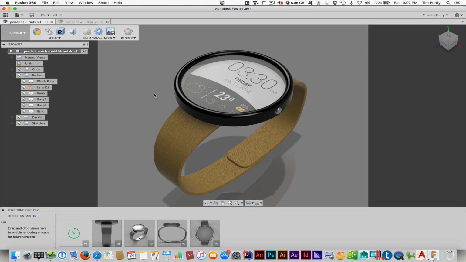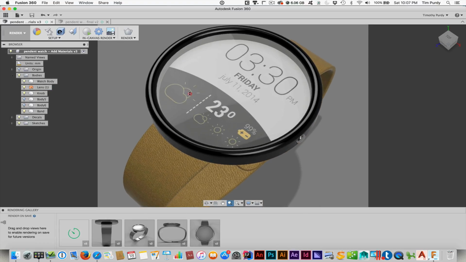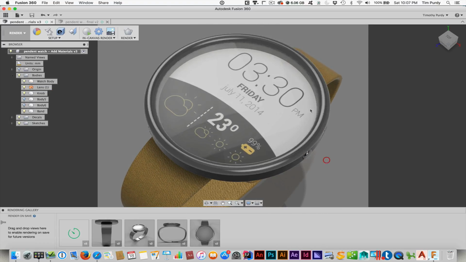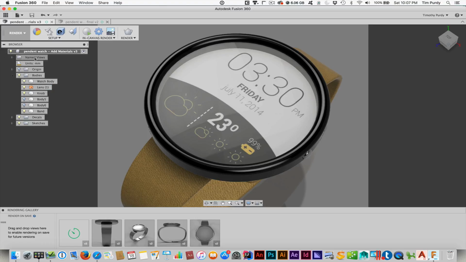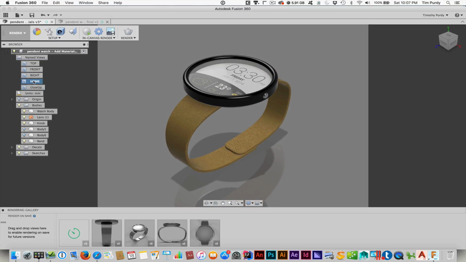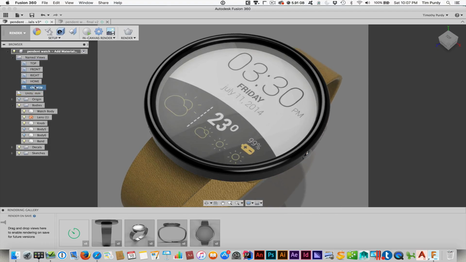So that's kind of an overall view. Let me zoom up and get a nice close view of the display. Go back here, I'll right mouse click on named views, and I'm going to make a new named view. Now it's at the bottom of that list. You can double click on it. We'll call this one close up. Okay, and so now I can easily switch between home and close up by just doing that.